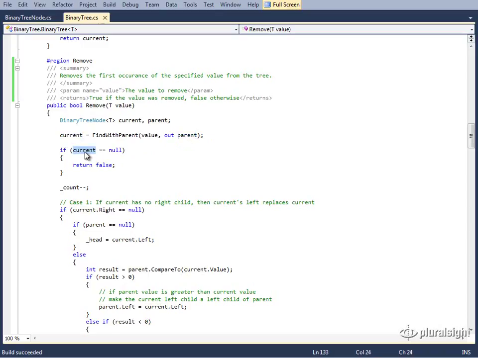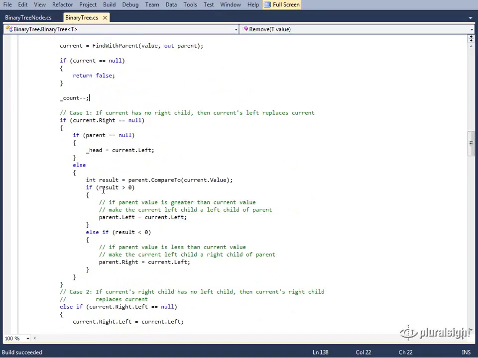If current is null, that means we didn't find it. We'll return false because nothing was removed. If current is not null, well, then we found what we're going to remove. So we can go ahead and just decrement count right away. It doesn't matter if we do it now or later, but doing it now is fine.